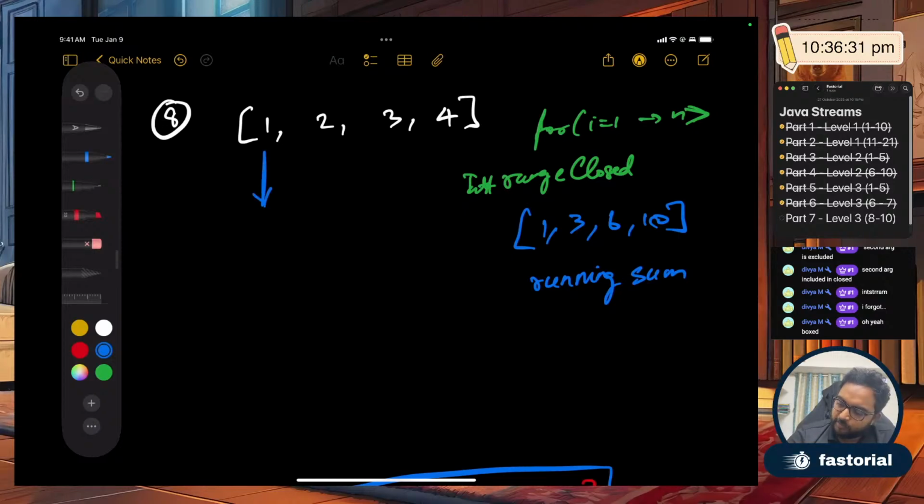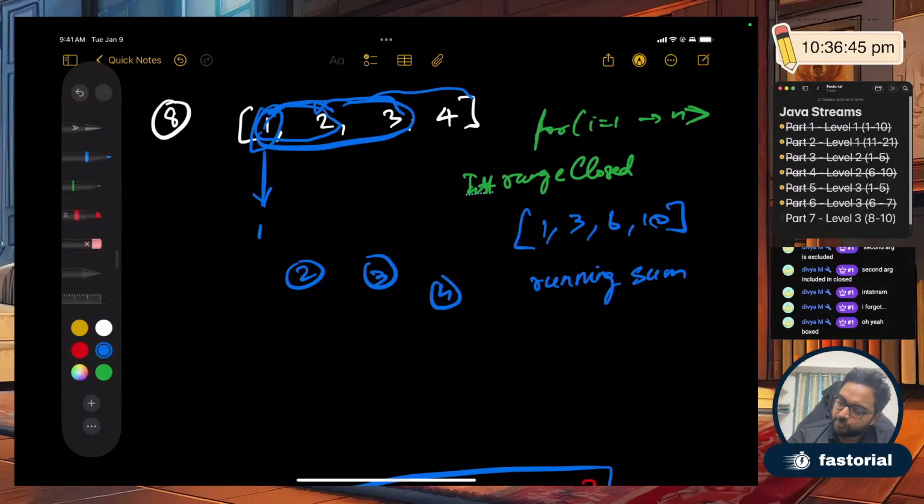For each iteration, for each limit, when the limit is 1, it goes through the whole of this. When limit is 2, it goes through all of this, so it takes 1 and 2 again. When limit is 3, it takes 1, 2 and 3 again, the whole thing. When limit is 4, it takes 1, 2, 3, 4. So let's say there are a million items, it takes 1, 2, 3, 4 up to a million minus 1.